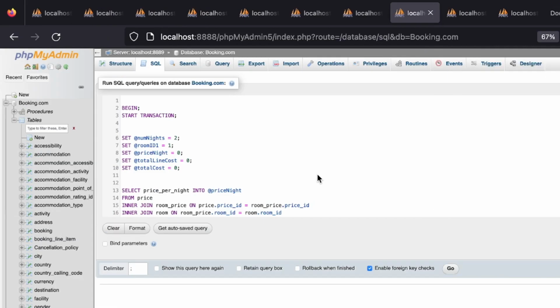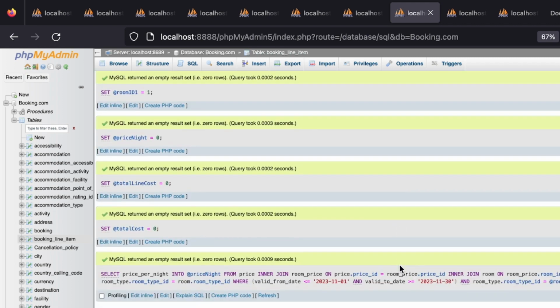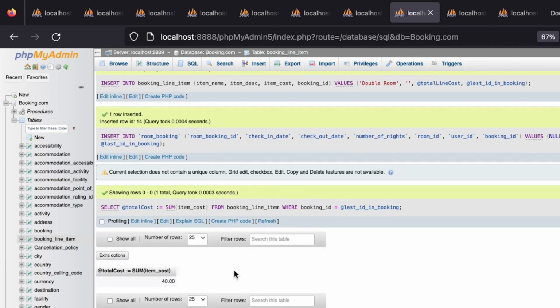So after the user has viewed that there are available rooms on their chosen accommodation, the Premier Inn, and there's availability for the dates in November and December, we're going to make a transaction and book the room. So if we click go here, as we can see with the query, we've effectively booked a room on our chosen 2 nights for £40, as it was £20 per night, and we're doing it for 2 nights.